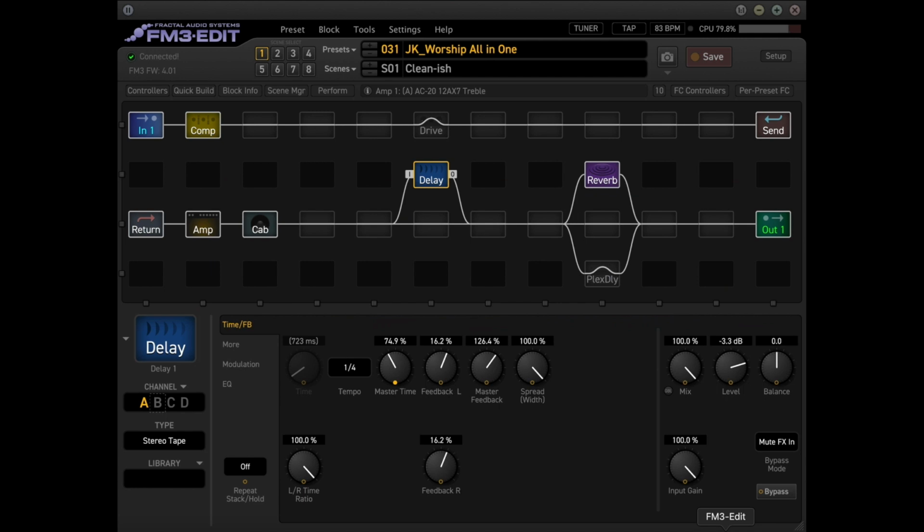This is just the stuff that I've learned in my years of using modelers and the Kemper profiler. A lot of stuff definitely overlaps a little bit.